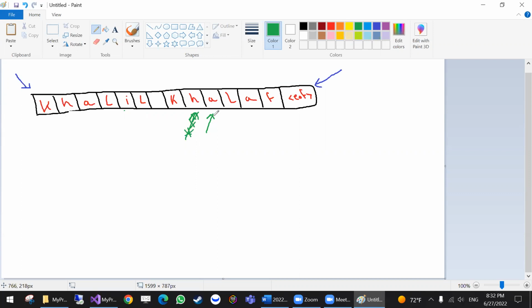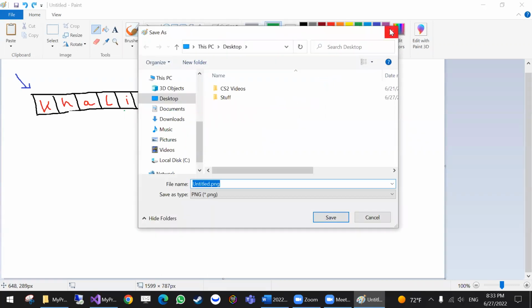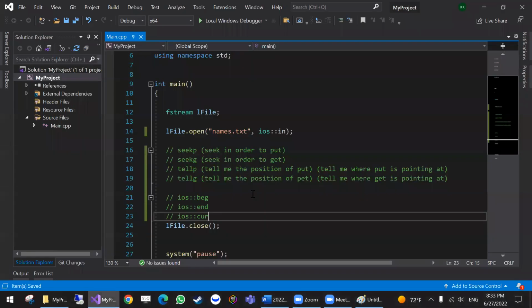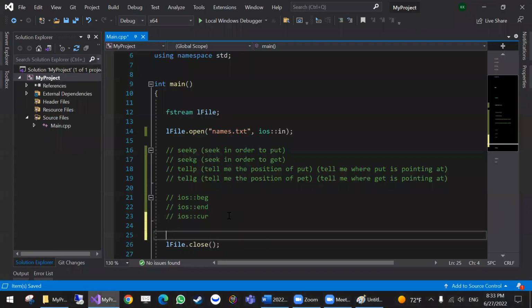For example, move 2 from current. Instead of telling it move 2 from beginning or move -2 from end, I can tell it move 2 from current. So it's going to point here, or move -2 from current, it's going to point here, etc. So I have 3 fixed reference pointers. So this is the idea. And then I'm going to show you some code.